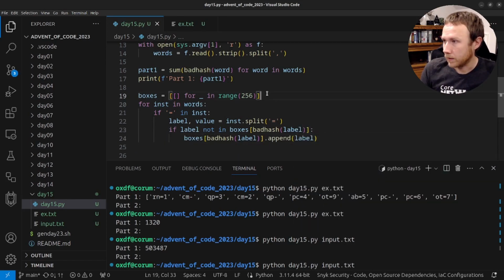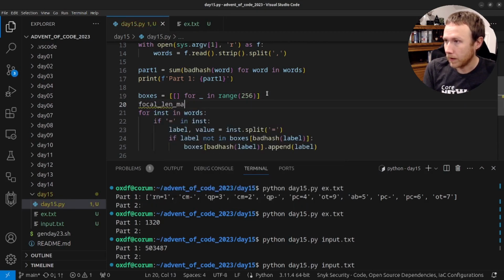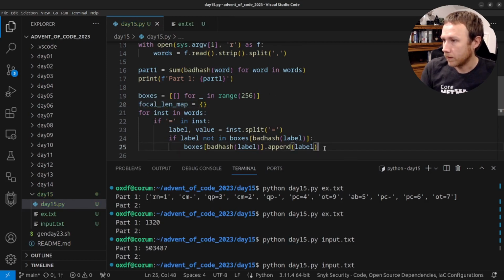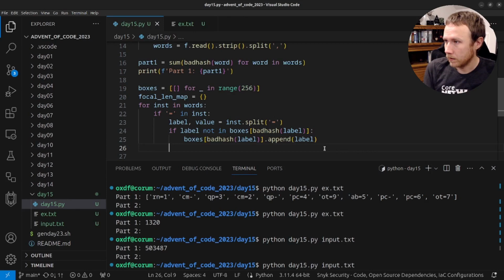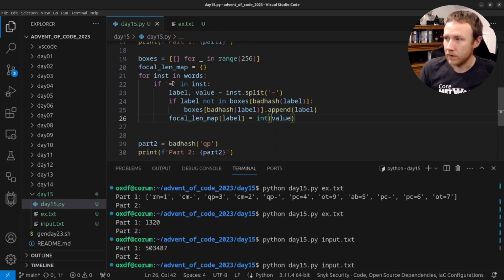Then we're also going to need to keep track of a focal length map, like this. And so then we'll say focal length map of label equals int value. Okay, so now if it's an equal sign, we are going to check it. We're going to get the label and the value. If it's not in the box, we're going to append it to the end. And no matter what, we're going to update the focal value.